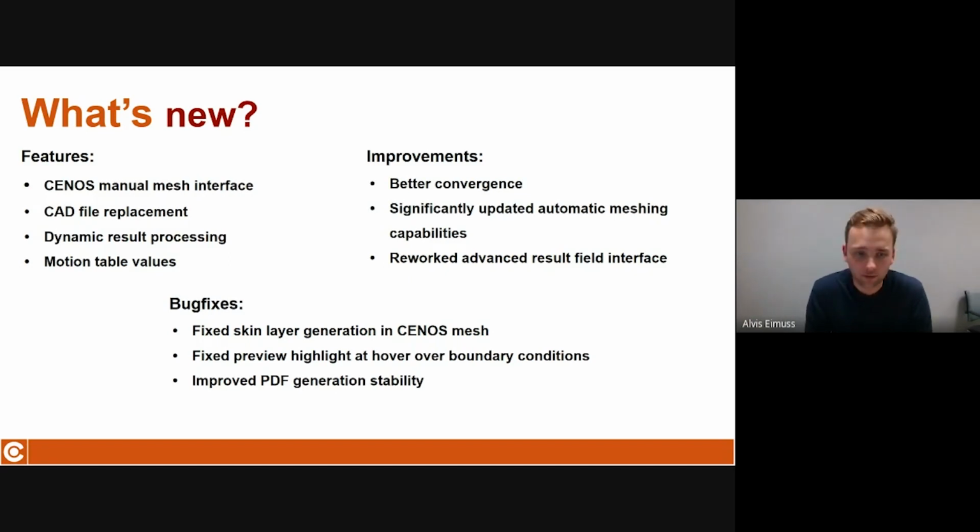Then also preview hovering has been fixed. So right now you can hover over any kind of boundary settings or volumes within the preview window in the physics setup, and the opposing part, respectively, will highlight. And we have also improved PDF generation stability, because previously, in some specific cases, PDF generation had some problems. But that's about the overview, or so to say, the summary of the new version.